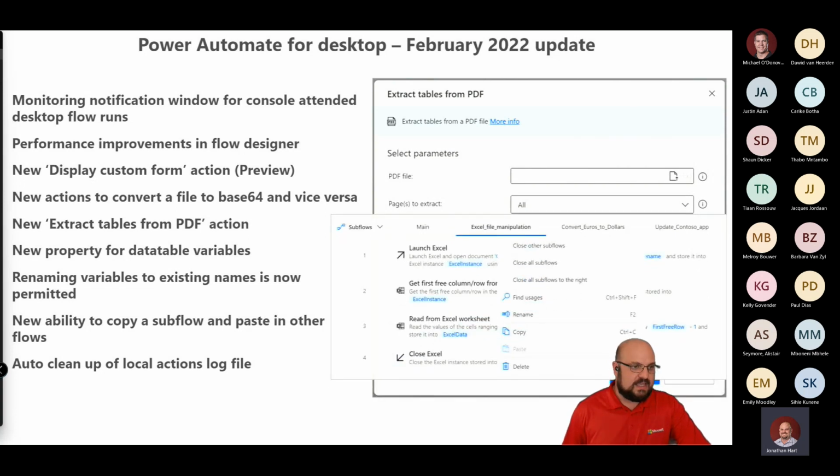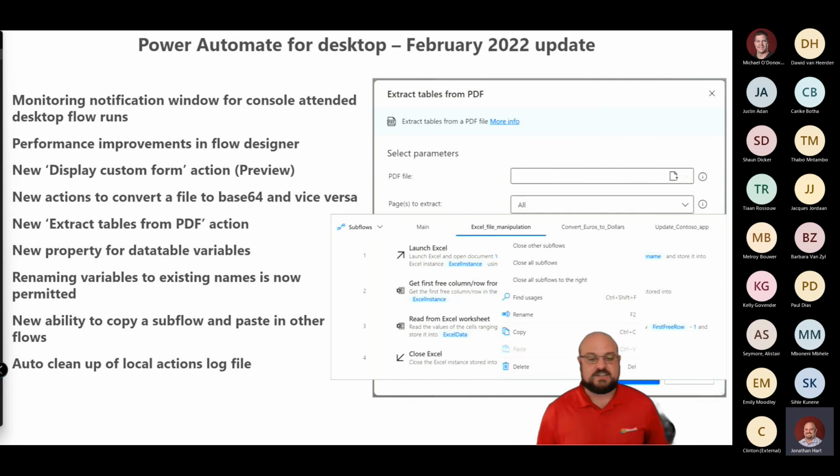What else was there? There is the ability to also copy subflows within a flow and then paste them in other flows as well. So it's very easy to move portions of the flow to other flows. You can even paste it in the same one or a different one. You're not limited there. And then there's also the automatic cleanup of any local actions log file. So we're going to continuously go and clean that up just to make sure that we are keeping the registry and everything clean on those machines that the tool is running on.